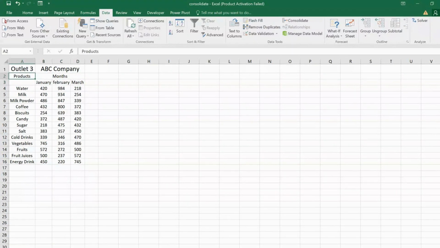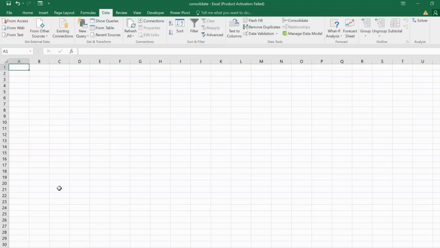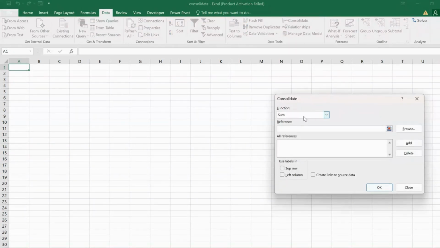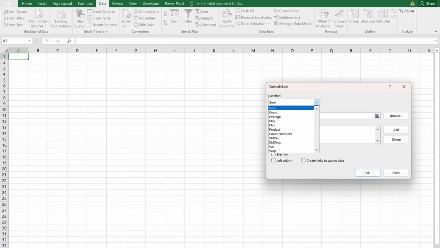Go to the sheet where you want to consolidate all the data. Click on the Data tab. In the Data Tools group, select Consolidate. In the small window that appears, the first option is Function. We will use the sum function for our task, but you can change it according to your needs.